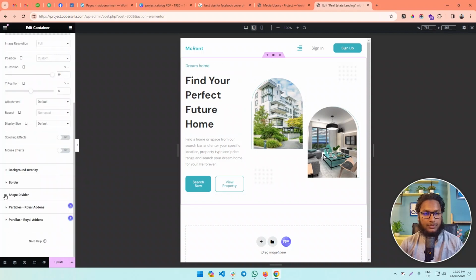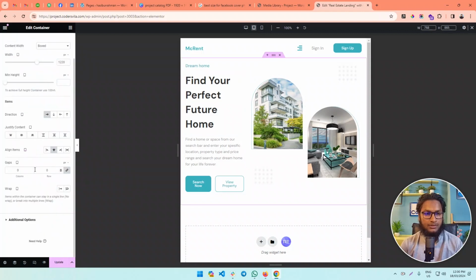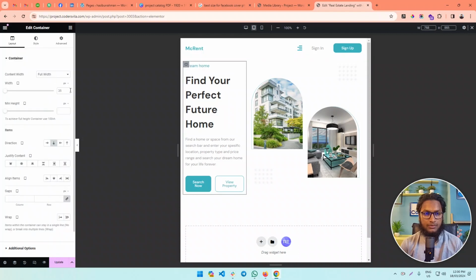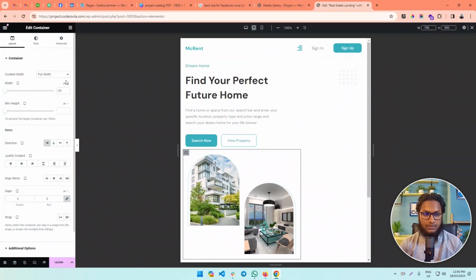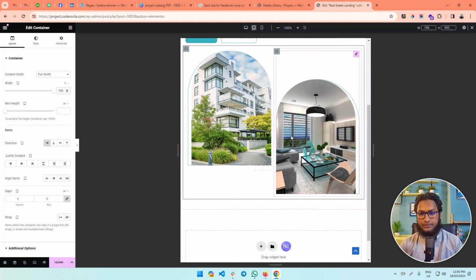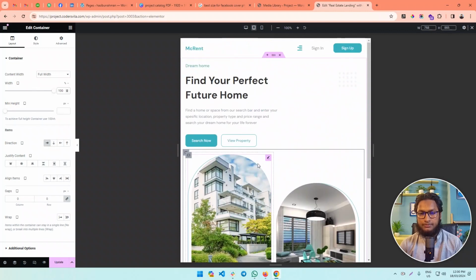In the tablet version, if we can set the column up and bottom, align content default is okay, and we can set the column percentage to 100%. Then it will look good. Yeah, like that.